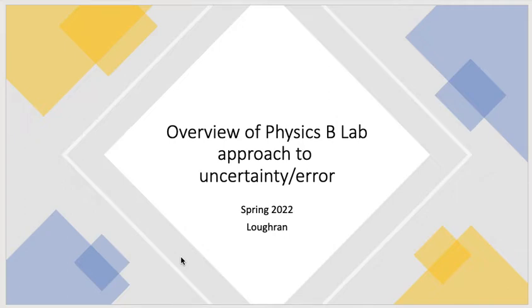This is a first walkthrough of a deck prepared to lay out an approach to uncertainty for Physics B Lab. This will be a working draft, and you'll all see it. You'll have a chance to make input to it, and we'll add one piece to it and make some revisions to it between input from you and from the instructional team. So let's go.